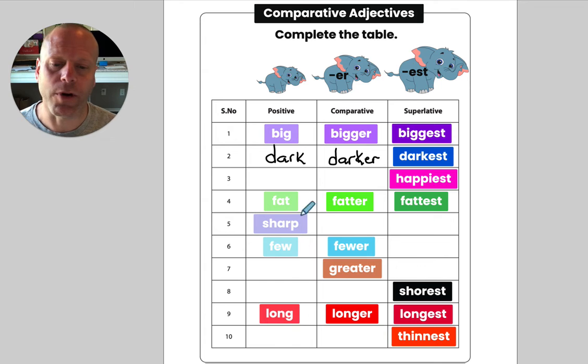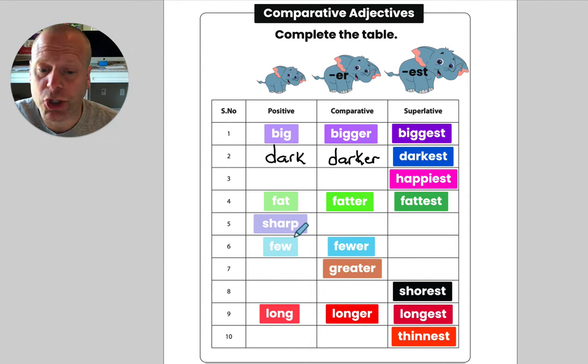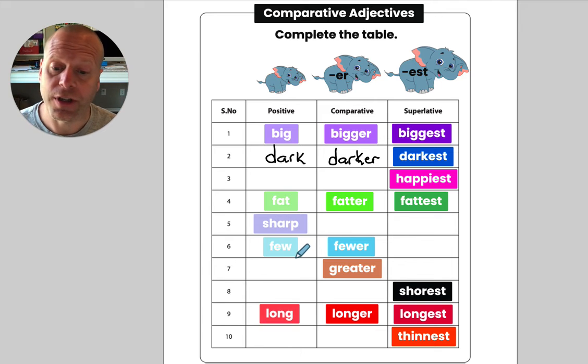Here I did one for you, fat, fatter, fattest. But you have to do sharp. You have to finish this one that goes with few. You have to do the one for greater and shortest. Oops, that's not correct. Long, longer, and longest, and then the thinnest. Okay, so I'm going to go ahead and fix shortest, and I'll send it your way.